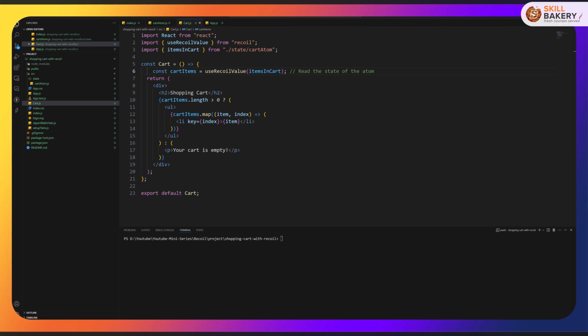useSetRecoilState. This hook is specifically used to update the state of an item or selector without reading its current value. This is useful when you only want to modify the state, for example, add, remove, or update items without triggering unnecessary re-renders caused by reading the state. It has got two characteristic properties: no reading state. So if you compare it with useRecoilState, it does not return the current value of the item, and it has got a simplified setter. It only provides a function to set or update the state of an item or selector.